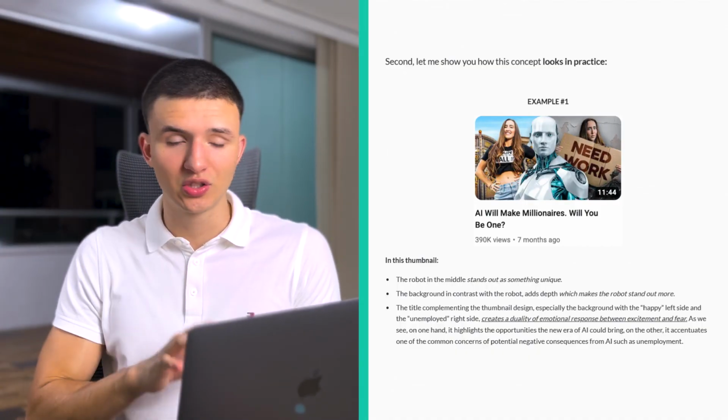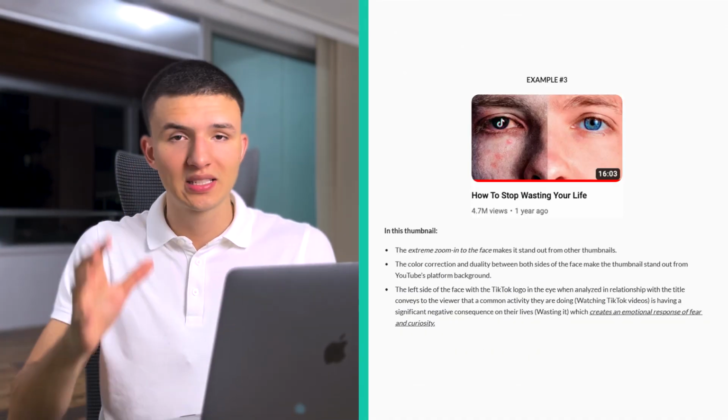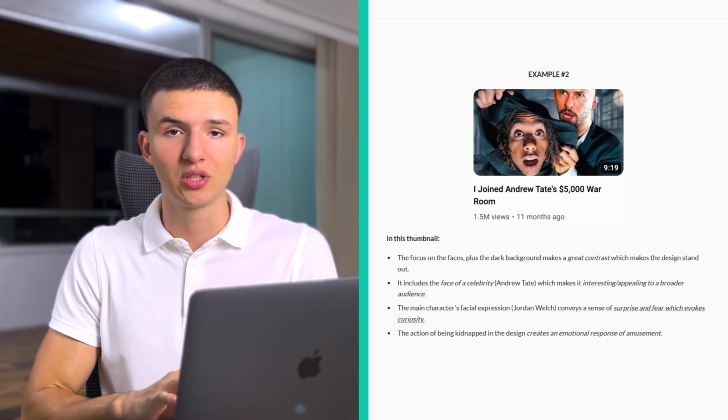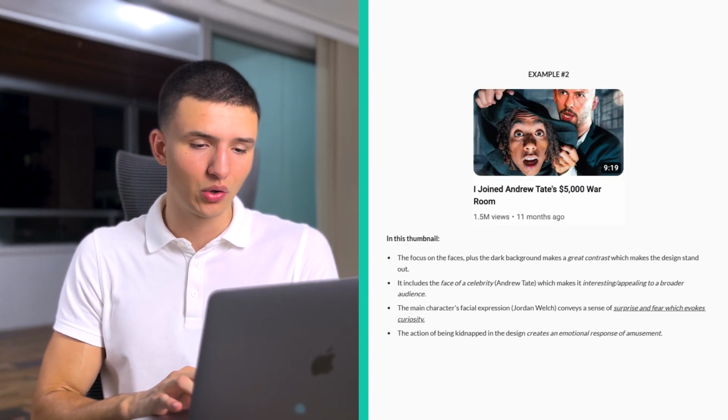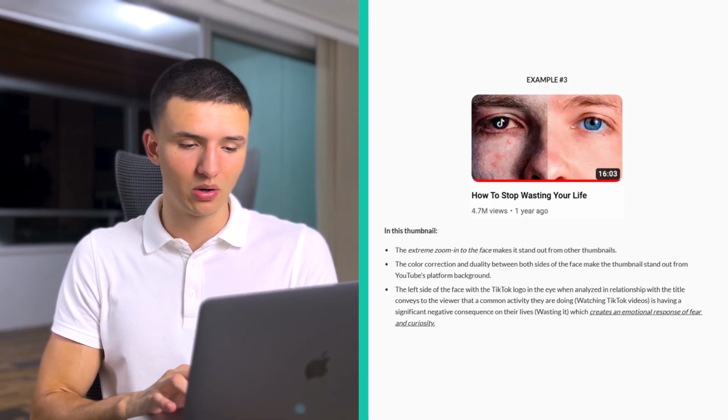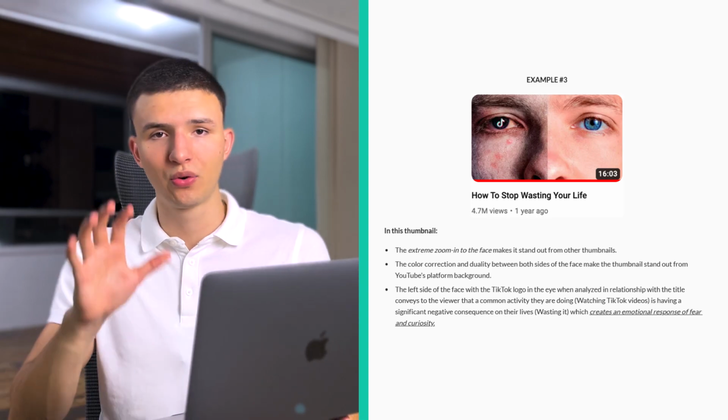As you can see on the screen right now, we have put together a few examples of thumbnails that implement all of these concepts that we have been discussing up until now. This is a first example. This is another example from Jordan Welch. This is a third example from Leon Hendricks. So that's pretty much it for Model 1.